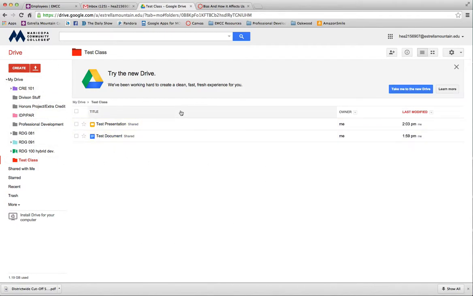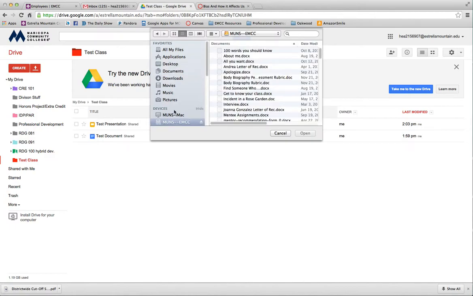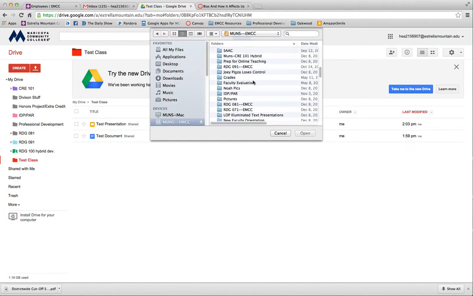So you get into the folder that you want. I'm still in my test class folder. You click on this little button right here, Upload. And you can upload files or folders. I'm going to upload a file. And I'm going to go to my flash drive. And I'm going to find a PowerPoint.